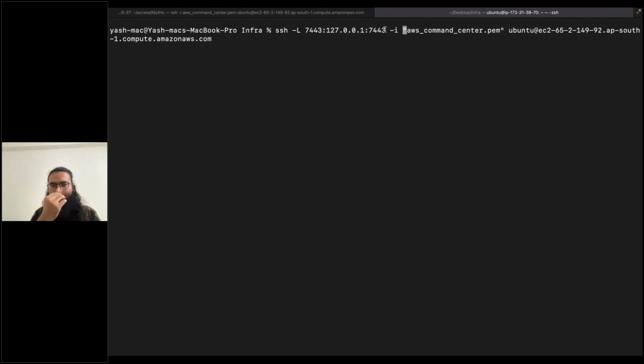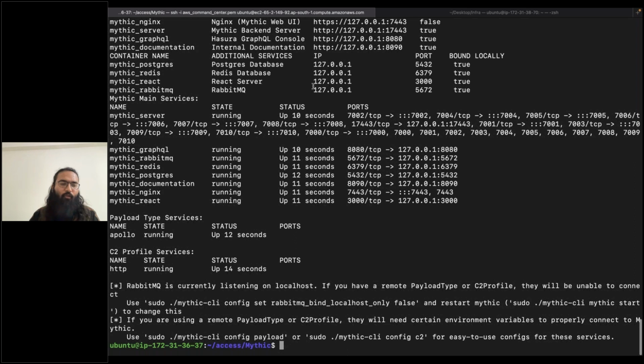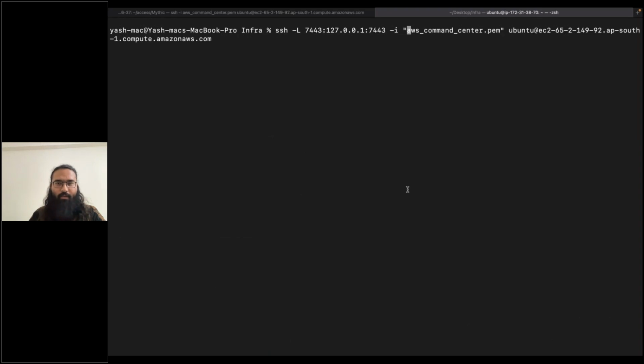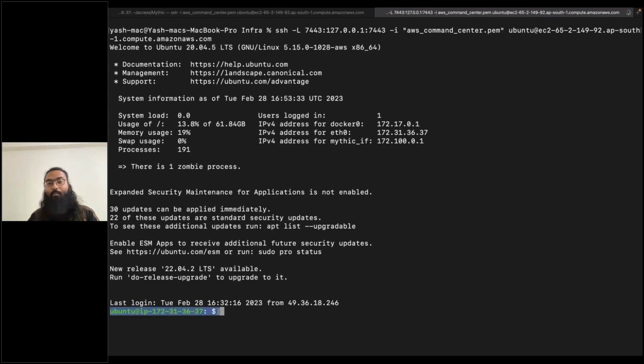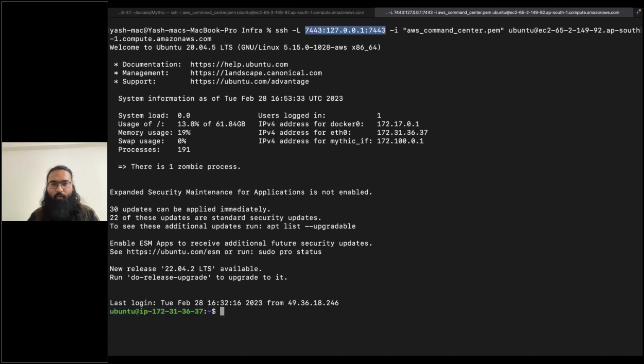I will not be diving into details, but I specified port 7443 because the Mythic web UI is running on 7443 on localhost. This EC2 instance is not graphical. If it was graphical, you would have direct access as a localhost scenario. But as you can see, this is not a graphical setup, so we access it via port forwarding. Let me enter this, and you can see I have successfully accessed it one more time. For now, I have created a port forwarding session.